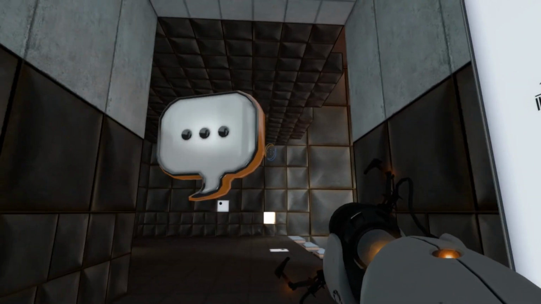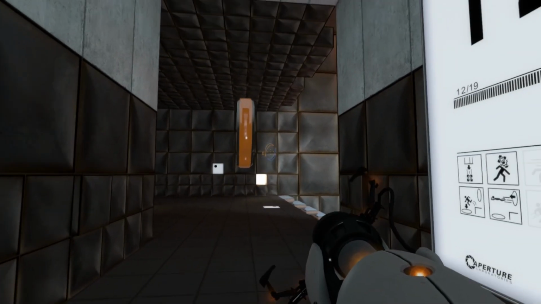I missed it. Okay, this is test chamber number 12, and here's the next node.